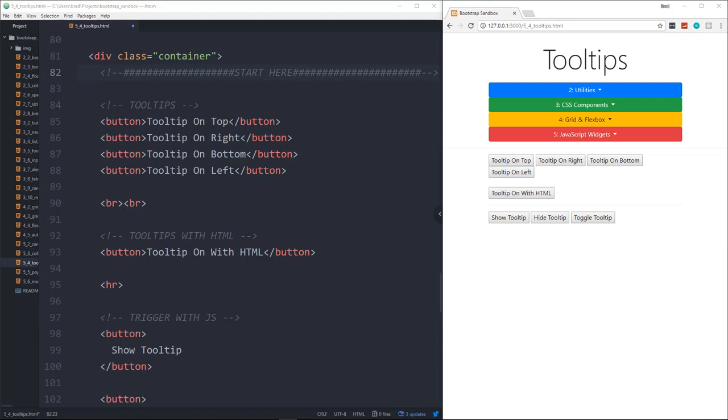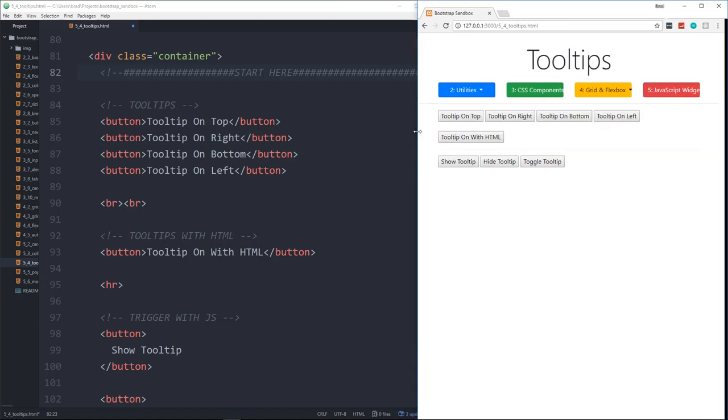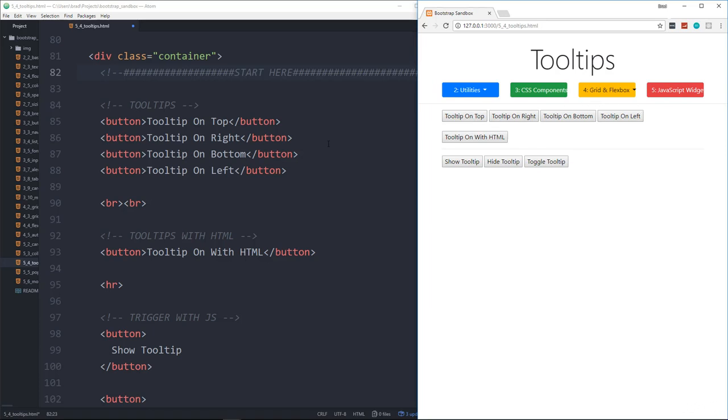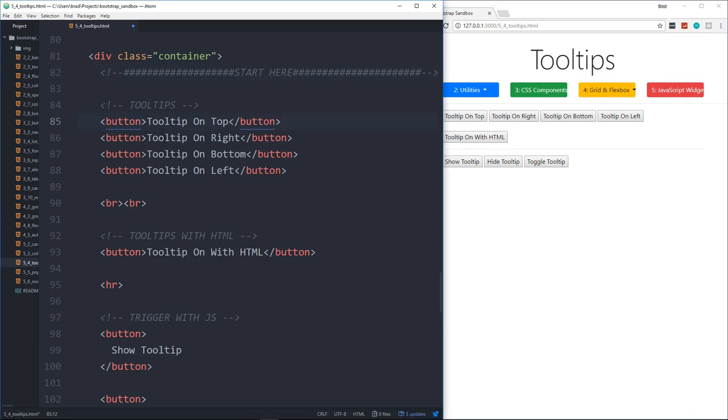Alright, so now we're going to get into tooltips, which is another part of the Bootstrap JavaScript. So what I have here is we have some buttons. I'm actually going to make this a little bigger so that these are all on the same line. And what I want to do is make it so that when we hover over these, we can get tooltips on different sides of the buttons. So let's start off by adding some classes to these buttons.